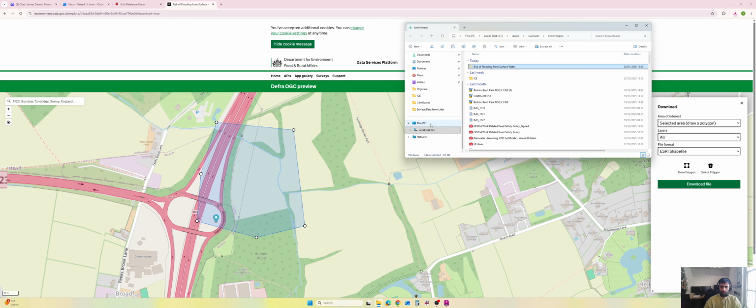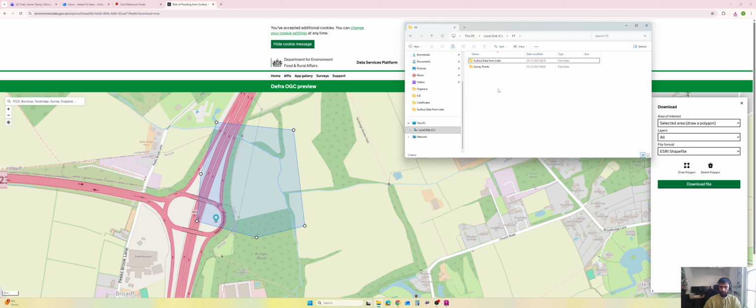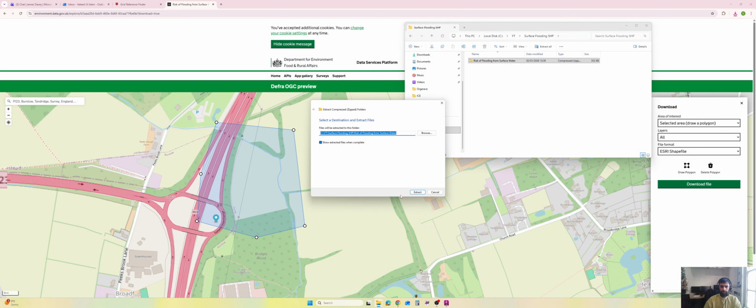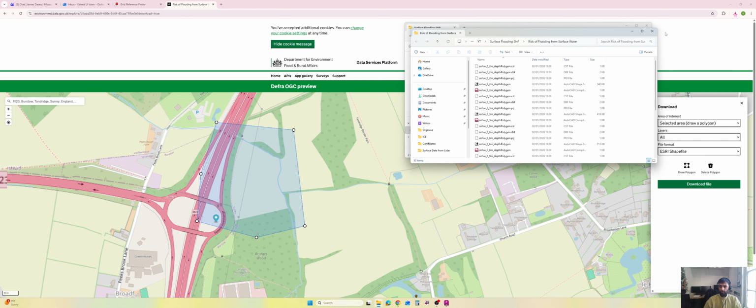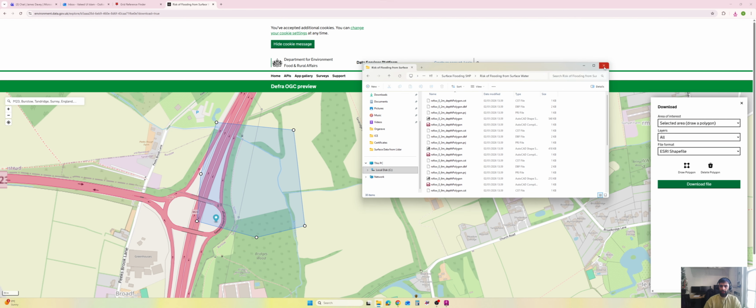I am just going to move it to the folder, surface flooding SHP. So we have to extract this one. Okay, so we have this folder here.